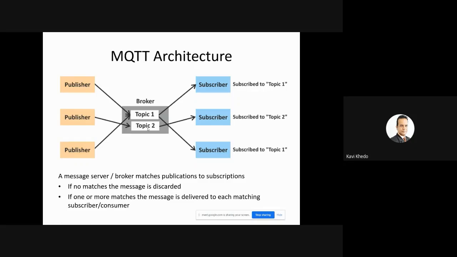So each publisher publishes some kind of sensor data that they are capturing, and they may not be capturing the same data. Depending on which sensor it is, it will be capturing a different sort of data. So publishers capture different data and send it to the broker. The broker classifies it in terms of topics.